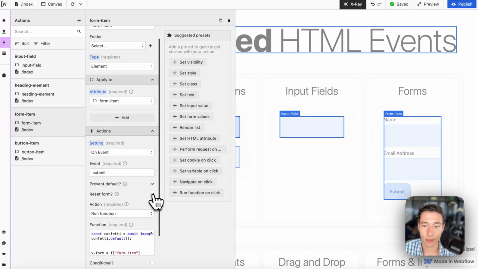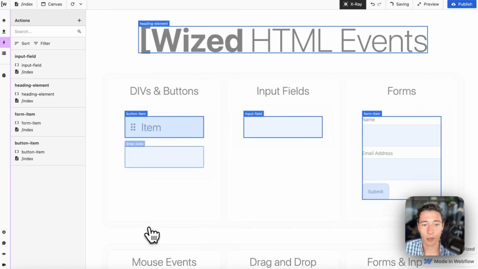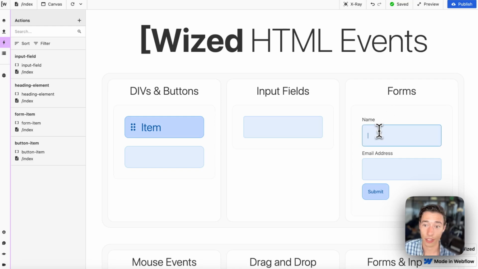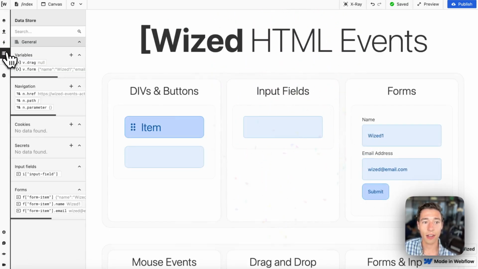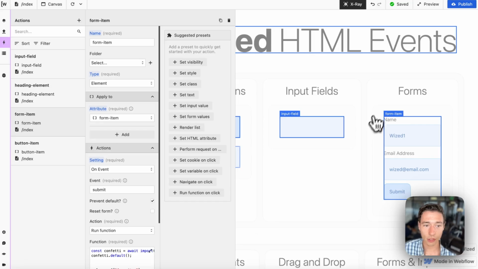We have the reset form. If I don't want the form to reset after it was successfully submitted, I can just disable reset. And let's do wized at email.com. Now I submit this form. It will be submitted, the new thing will be logged to the variable, but we will not reset the thing that was inputted in the form, right?